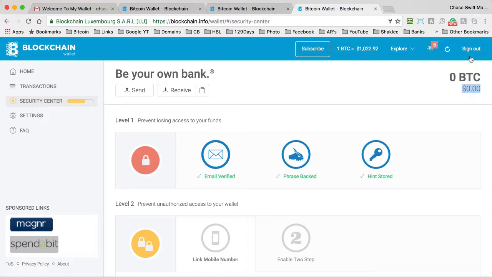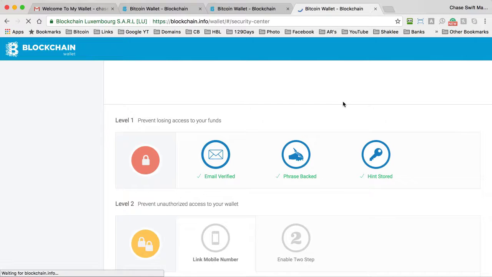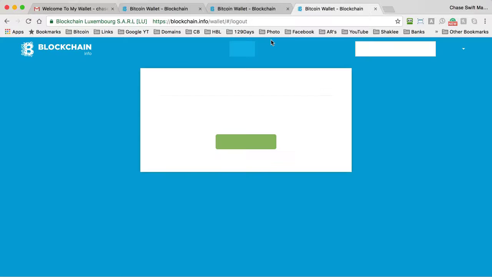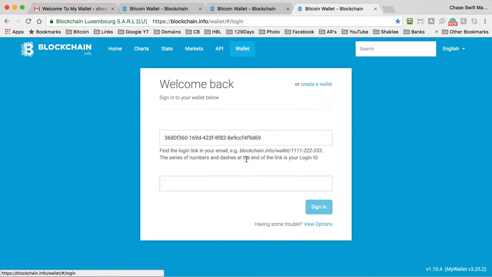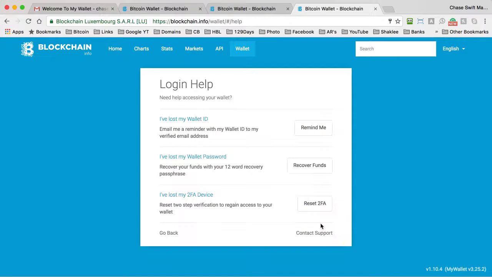So if you log out, okay, let me just take a quick look. I'm taking a lot of time on this because it's important. Let's continue the login. If you're having problems logging in, look at the options. Okay, I've lost my wallet ID, so remind me. I've lost my wallet password. See, boom, there is no recovery.